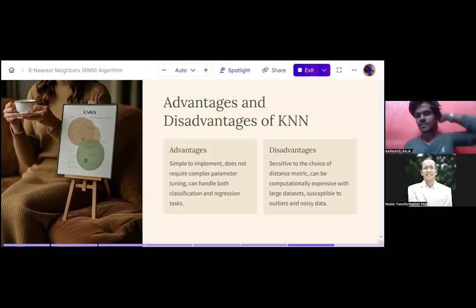So, advantages and disadvantages of KNN, guys. We have to understand that everything has two sides. This KNN algorithm also has limitations: what it can do and what it can't do. The advantages are that it is very simple to implement, doesn't require complex parameter tuning, and can handle both classification and regression tasks. You can apply it to a classification problem and also use it for a regression problem.